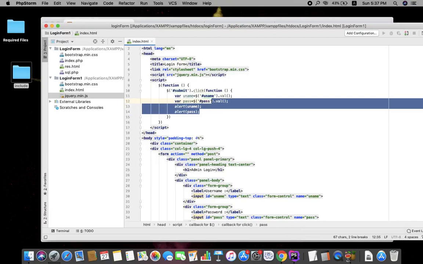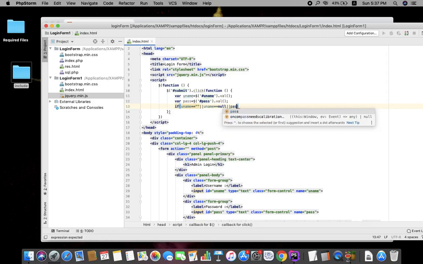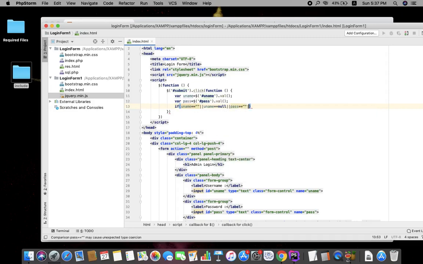Now what I can do is certain validation. You don't want the username to be empty or the password to be empty. So if uname double equal to null, that means you have not added anything, or password double equal to null. This kind of null, the other null you get majorly in the database, when you cannot access a value. So we have two types of null.